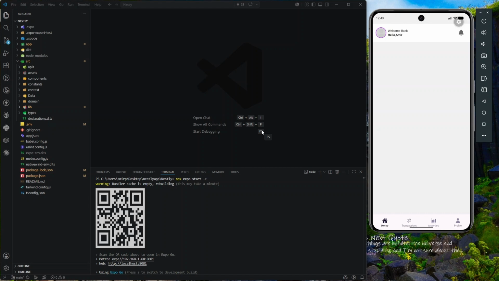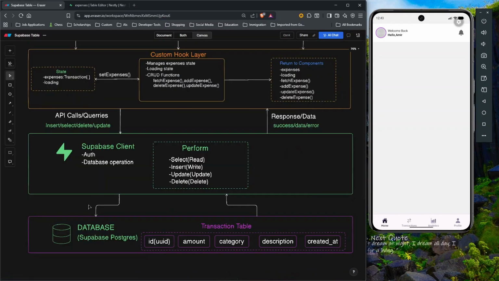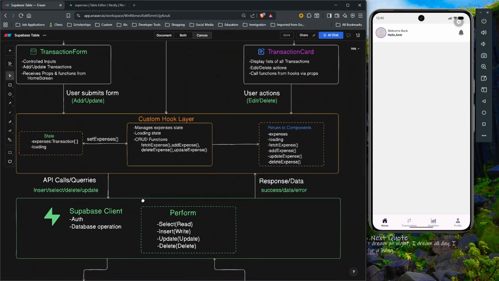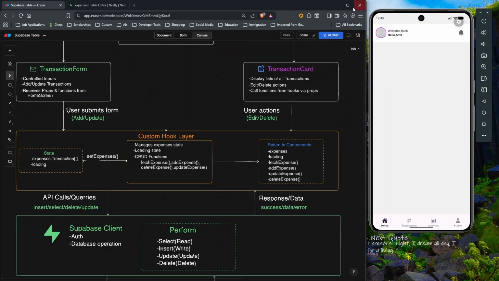Now we can start building our CRUD application. The first thing we need to do is go to our data flow. We'll be using it as reference. We have already created our expense table in Supabase, and the Supabase client is already set up. So we'll start from our custom hook and then go upward. In the custom hook, we need to manage the state variable and then create our CRUD functions. After that, we need to return the functions. We'll be doing all this step by step.